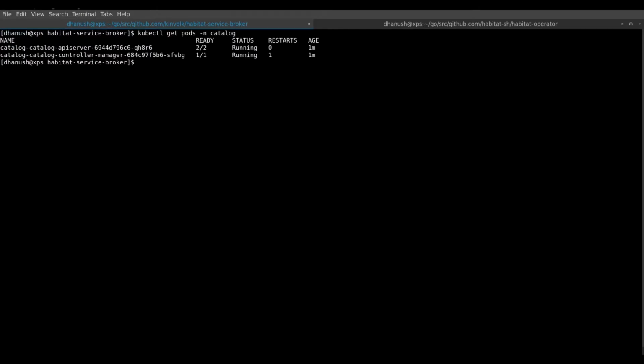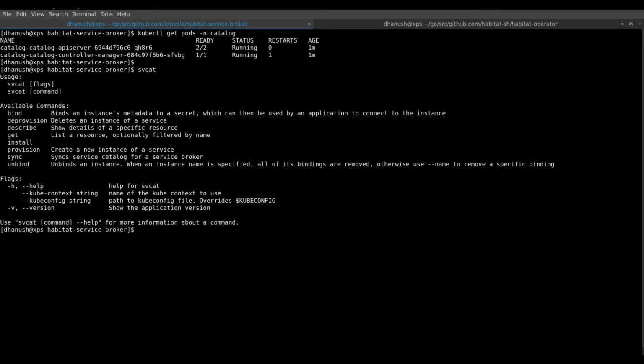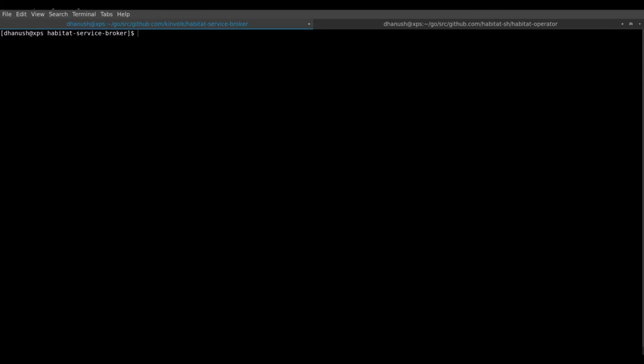Now that our final prerequisite has been installed, we can move on to deploying the Habitat Service Broker. But before that, let me tell you about the svcat command line tool, which can be used to interact with the Open Service Broker elements present in the Kubernetes cluster. At the moment, there are no brokers installed.